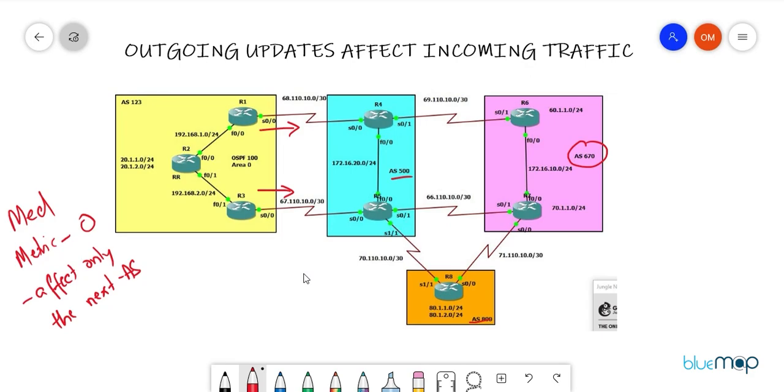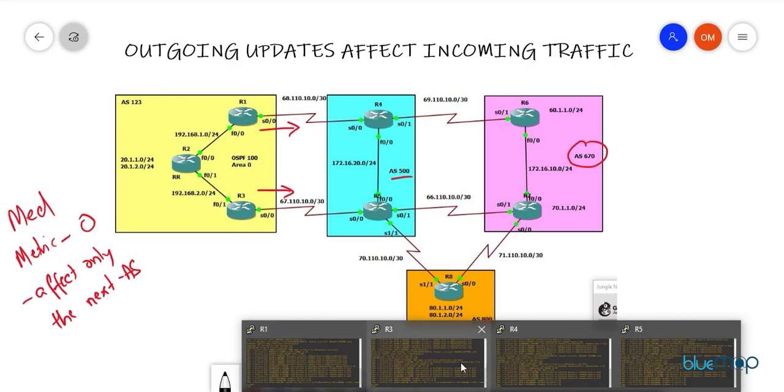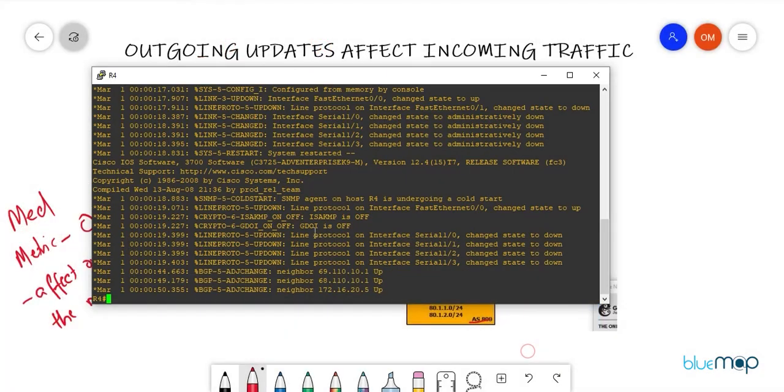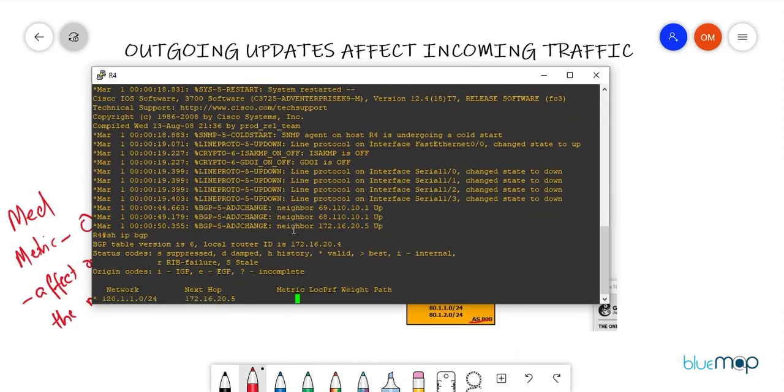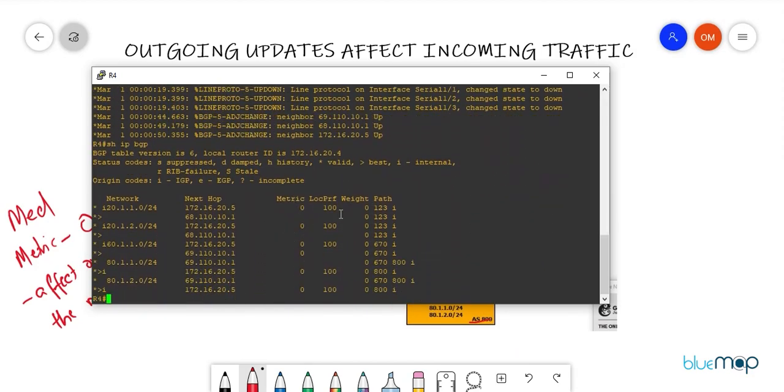I'm going to first show you how R4 is accessing AS100 and how R5 is also accessing AS100, and then we will change the metrics such that AS100 access is allowed only from R4. So R5 also will prefer R4 to access AS100. So let me get those routers over here. On the screen, I'll take R4, show IP BGP. So it has access to AS100 for these two networks, 20.1.1.0 and 20.1.2.0.